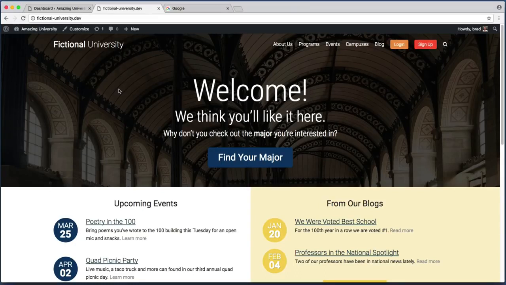Now, in case it wasn't clear from the last lesson, by the end of this course, we will have made everything on this homepage dynamic and be pulling from real WordPress content. But for the time being, let's leave this static homepage as a placeholder and let's focus our attention on interior pages.